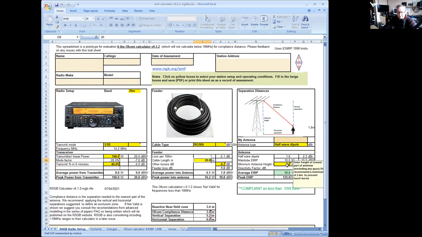Antenna height. With these calculations, it's irrelevant, but in fact, it's probably 10 meters. Don't have to be accurate. Guesswork is the name of the game. You don't need to go out and measure things.